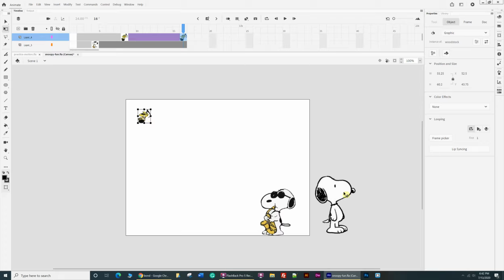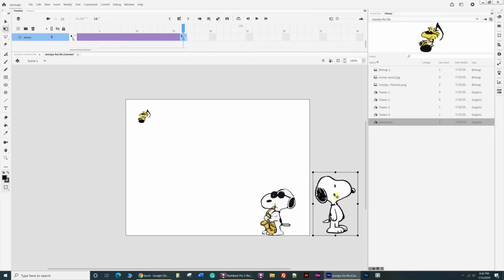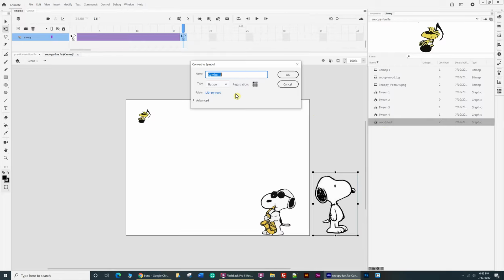Voila. So now, I had created him as a symbol, and I wanted to show you something about the library. I click right up here, and this is my Snoopy. That's Snoopy by himself, PNG. This is Woodstock. So if I wanted to, I could come back over here, Snoopy by himself, I could go Modify, Convert to Symbol. And then I don't want it to be a button, but I want it to be a graphic. And I'll explain the differences in that later.